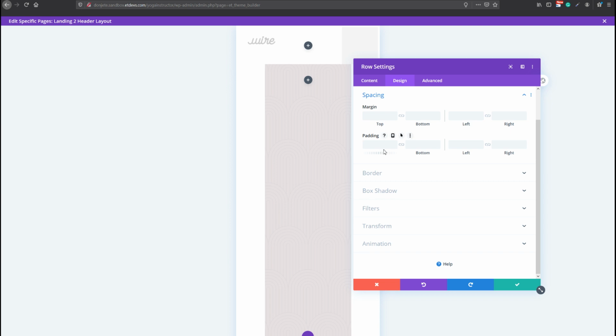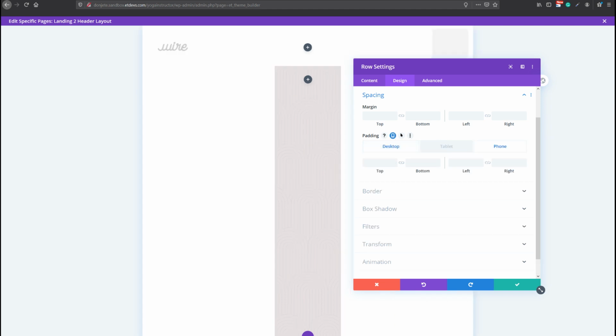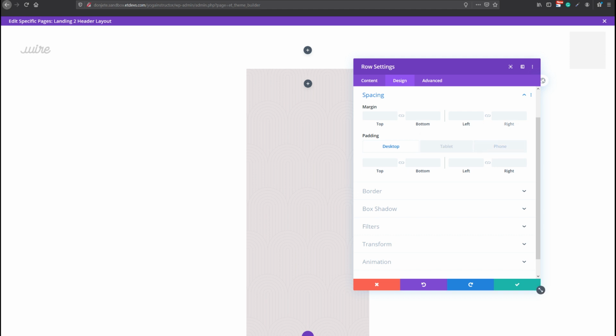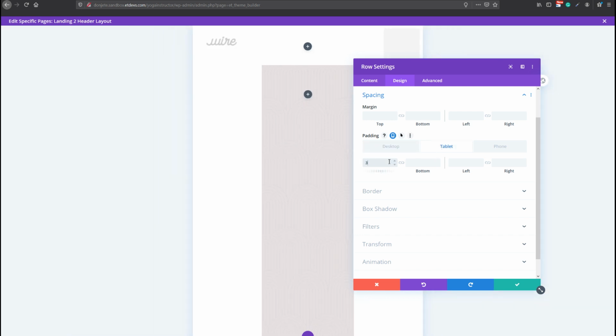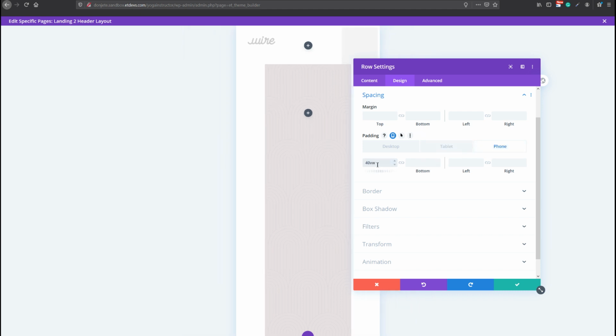And then we'll go to the spacing settings over here, and we'll use some top padding. Now this top padding that we'll add will create some space between the top of the slide-in menu and the content that we'll add later on. So this is also modified to different screen sizes. Let me just enable the mobile option over here. On desktop, we're using 10 VW. On tablet, we're using 30 VW and 40 VW on phone.